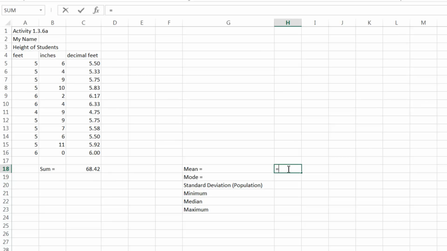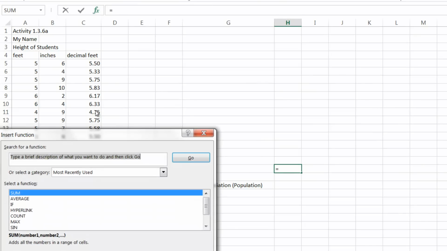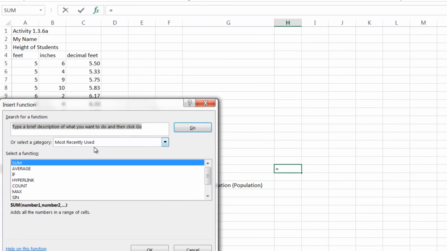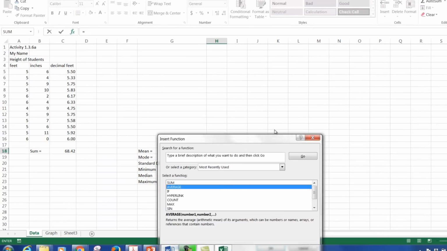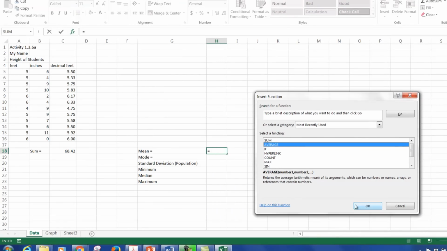Now I'm not sure which command is mean. So I'm going to go up here to this function button and select that. I'm going to look through these to see if I can find mean, average. I think this is the right type of average, but you know there are different types. If I read this, it returns the average, arithmetic mean, of its arguments. So arithmetic mean, pardon all the means, adds up all the numbers and divides by how many there are. That's the one that I want. So I'm going to choose that, hit OK.